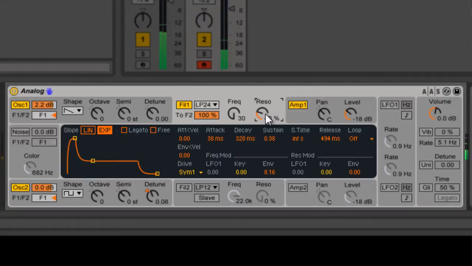You could bring the resonance down a little bit. You could even bring the envelope down a little bit. If you want a more percussive sound, you just bring the attack down. We might actually leave that down. Bring the decay up a little bit. Bring the sustain.